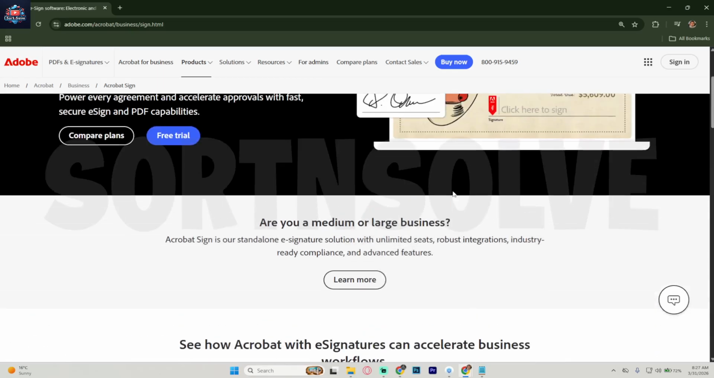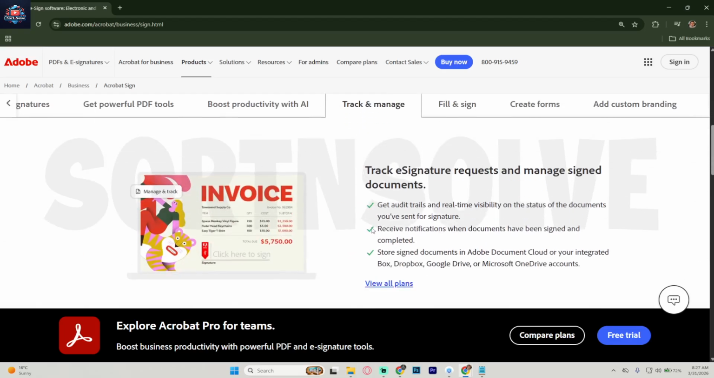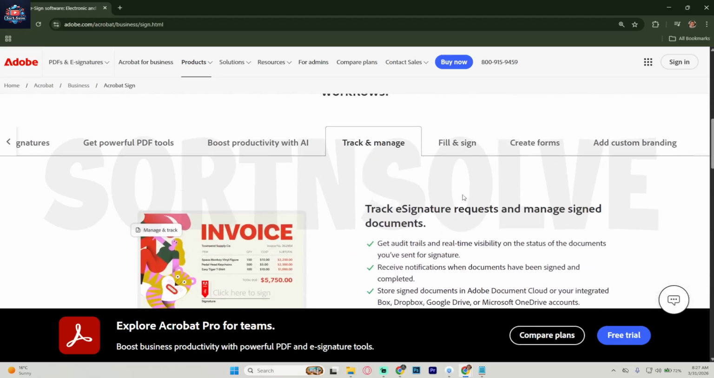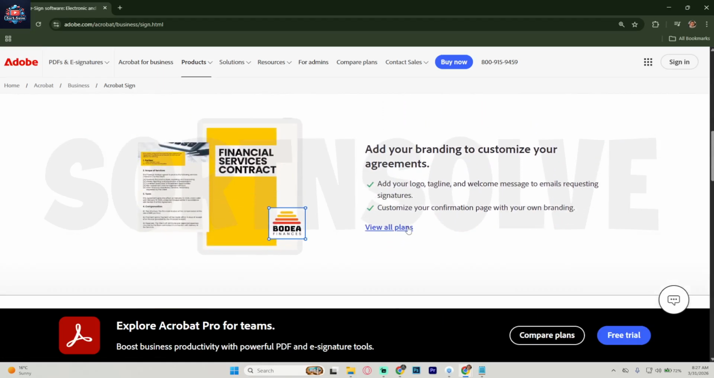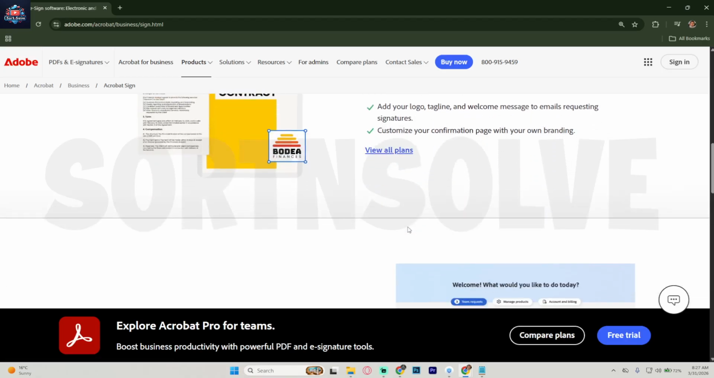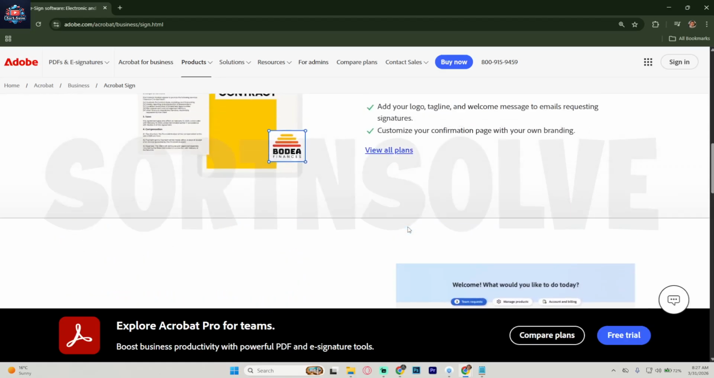Once all signatures are collected, Adobe Sign automatically compiles the completed document and stores it securely. You can download it, save it to the cloud, or share it with other parties. The platform also provides an audit trail, so you have proof of all actions taken on the document.